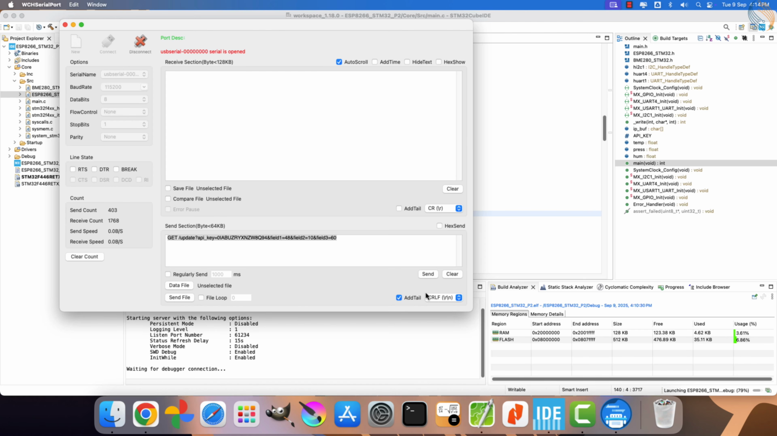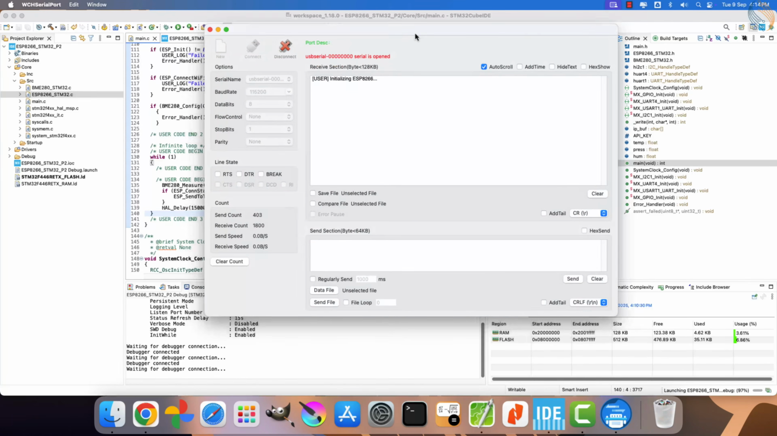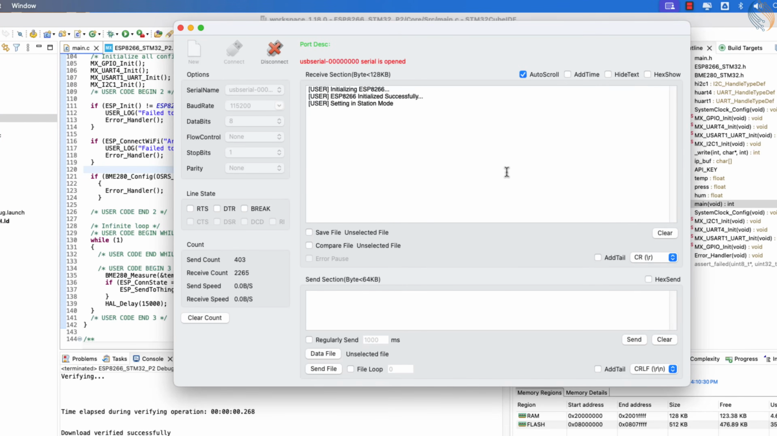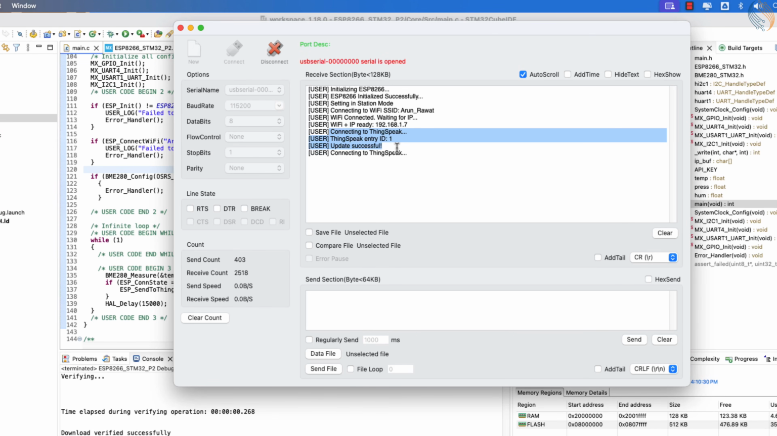I have only enabled user logs, so the output stays clean and minimal. As you can see, the ESP8266 has been initialized, and it is now connecting to the Wi-Fi network. After connecting, the module waits until an IP address is assigned. Once the IP address is obtained, the module immediately sends the data to the ThingSpeak server. If the data is received correctly by ThingSpeak, the server responds with an entry ID, also called update ID. This ID is then printed on the console. This confirms that the data has been successfully logged to the ThingSpeak channel.